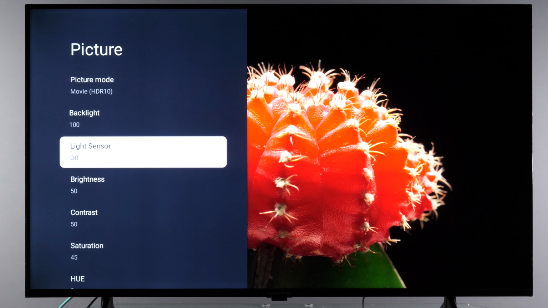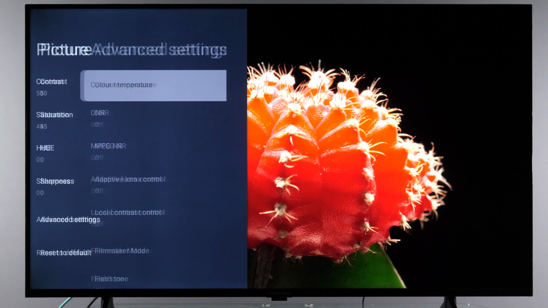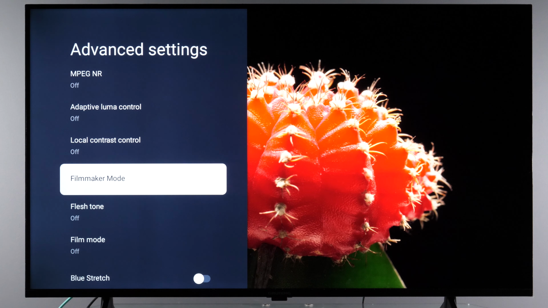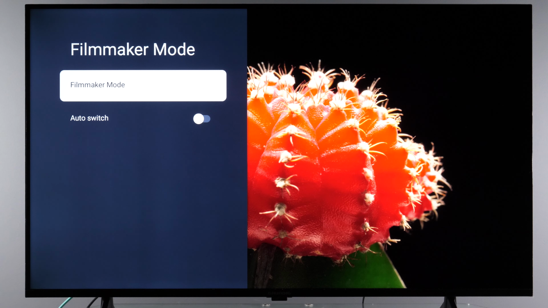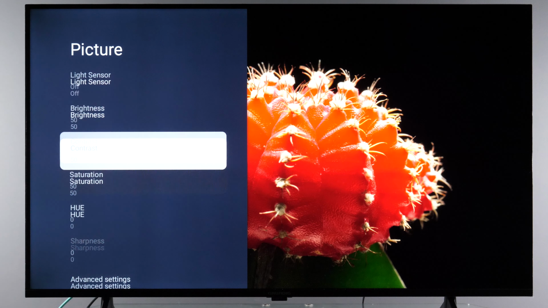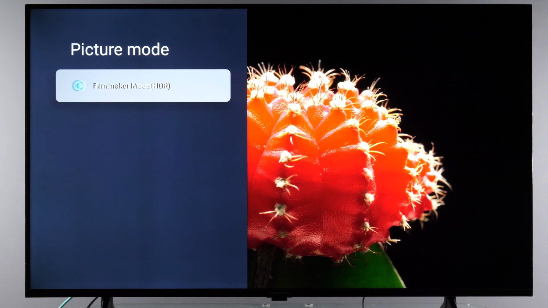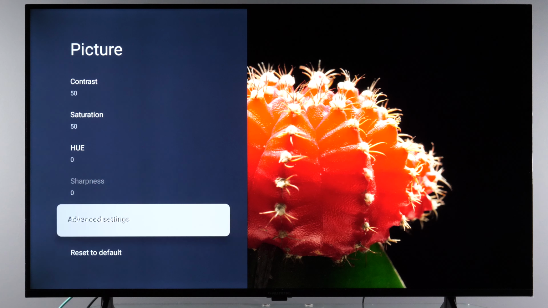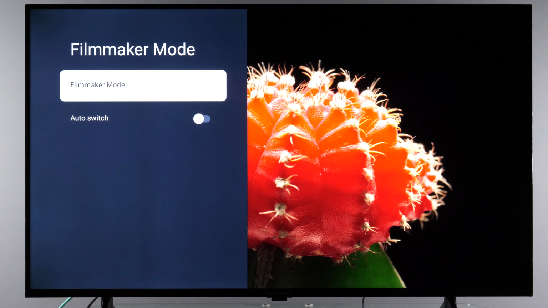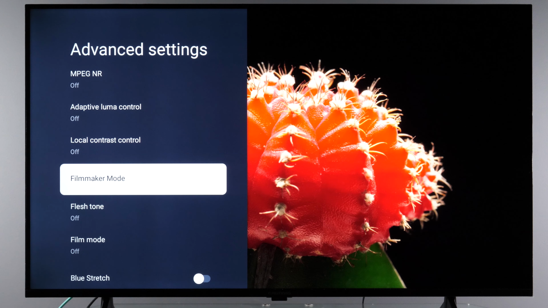Grundig has made the following adjustments and options in the menu. If you go to Advanced Settings and enter Filmmaker mode, you will see that you can enable Filmmaker mode from within other picture modes. So now if we go back, you will see that picture mode has changed and there is only one option available. So if you want to disable it, you need to go to Filmmaker mode and disable it right here. You can also enable auto switch so that when TV detects movie content, it will automatically switch to Filmmaker mode.